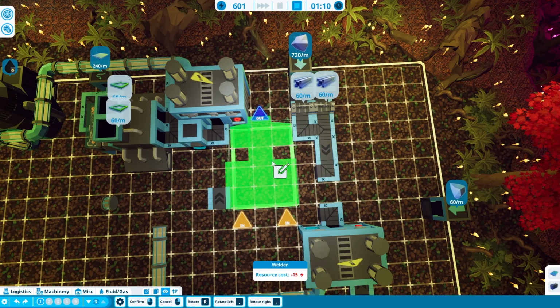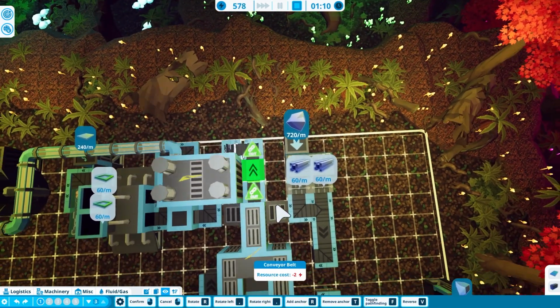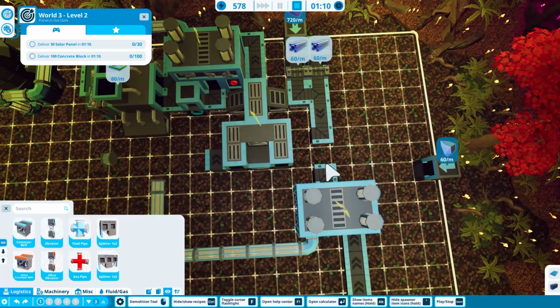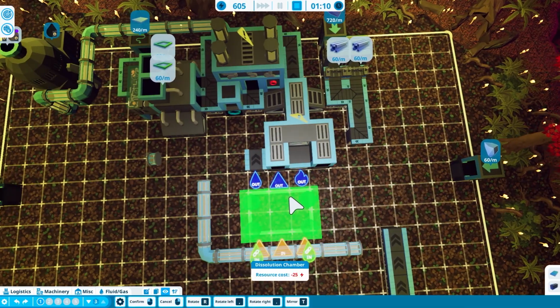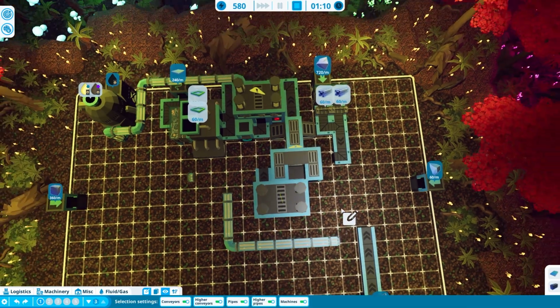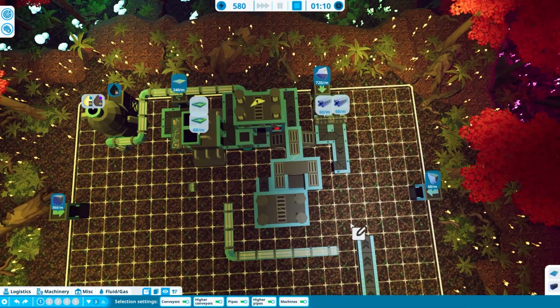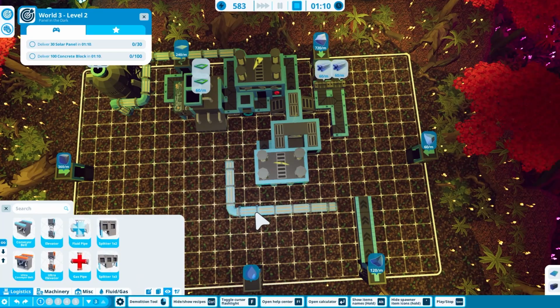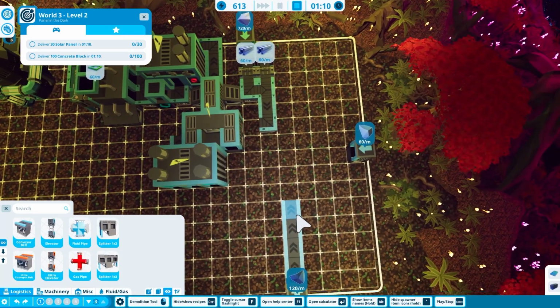And then we want this like here, around the back this way. This dissolution chamber would go here. Oh, I don't like that. It creates more space for everything else.